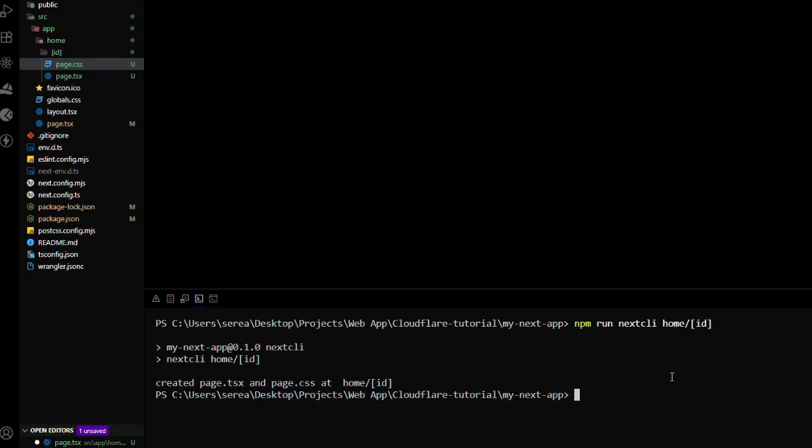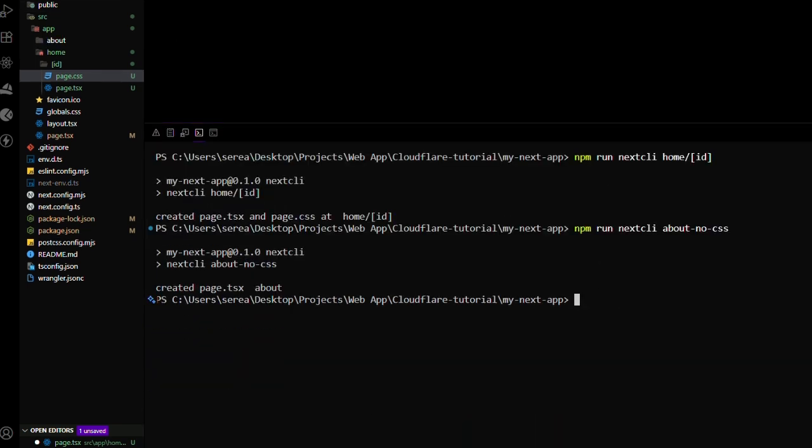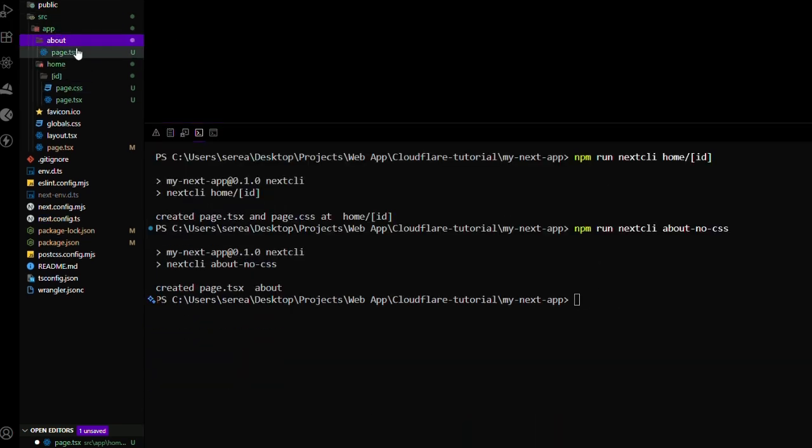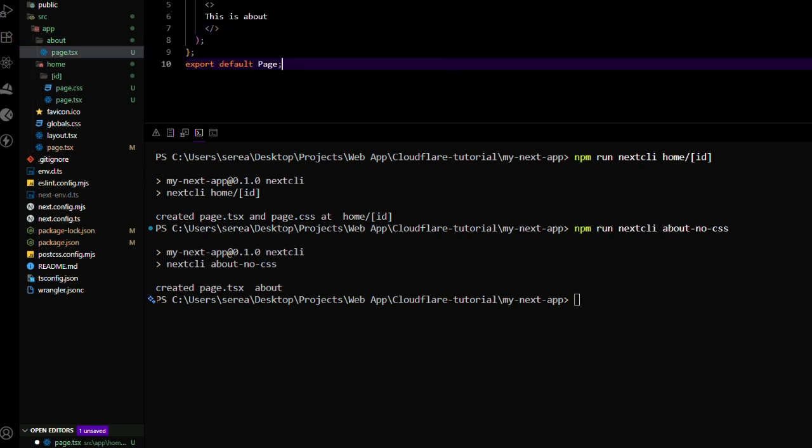It's not limited to only the home route, we can also create several other routes, like if you want to create an about route, but we don't want the css file in it, we can just say no css and it will create the about route without the css file. We can see over here it has created the about route and it doesn't have any css file.